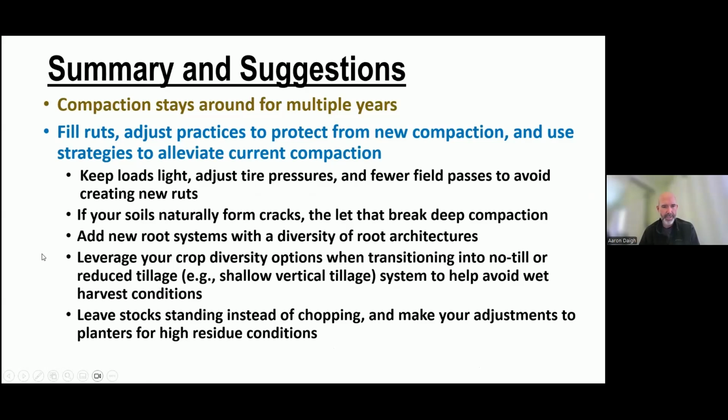So that's getting to know your field and how it responds. If you see cracks during dry summers and stuff like that, that's actually going to play into your hand. Not that we want a drought necessarily to ever happen, but when it does, it can be used as a way of naturally alleviating some of that deep compaction that's out there.